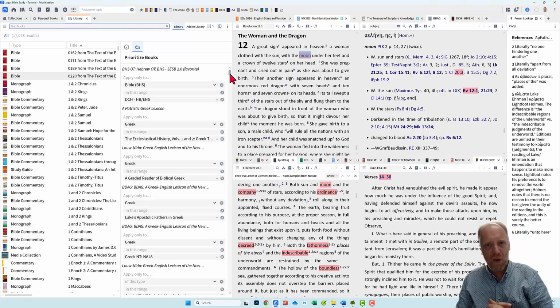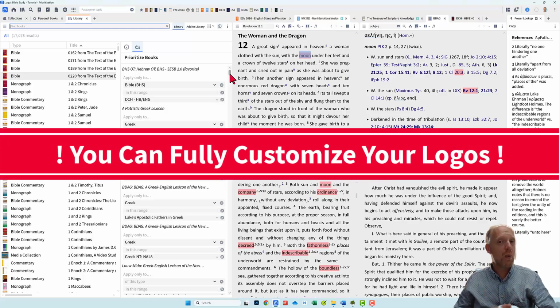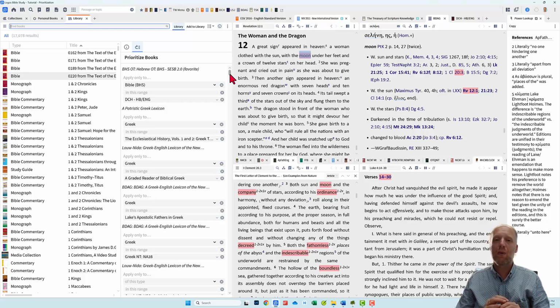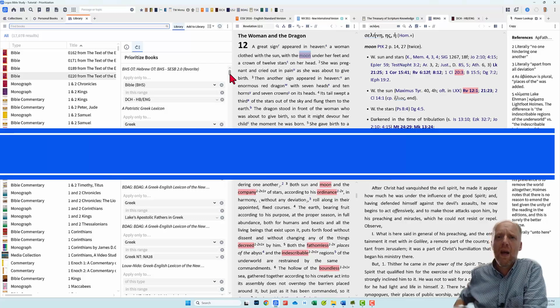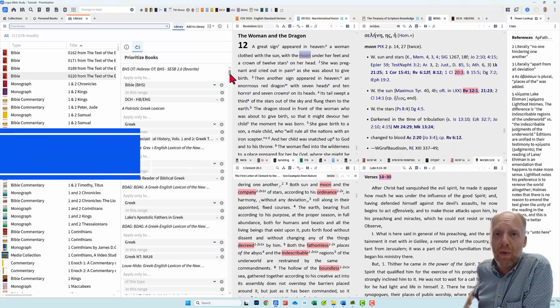Now, the point here is not, of course, that you have to follow exactly my prioritizations, but the point is that it is in your hands to let Logos do whatever you want it to do, rather than showing you random resources. And I'll continue to say this throughout this video. The prioritization tool is your way to customize your Logos Bible software. The more you apply advanced prioritization, the more you can customize your software to better meet your needs.